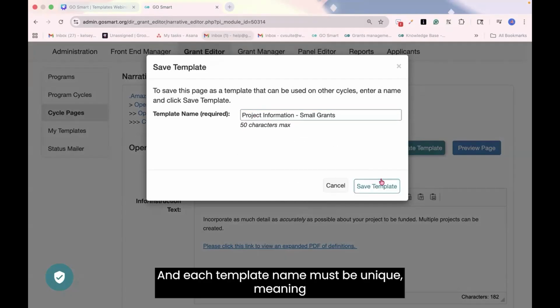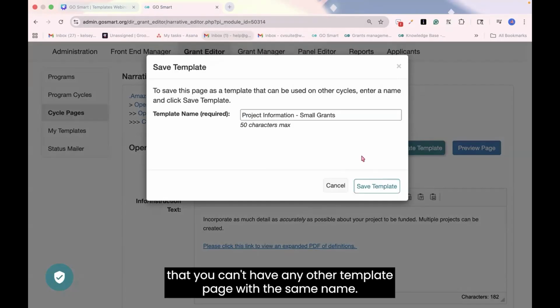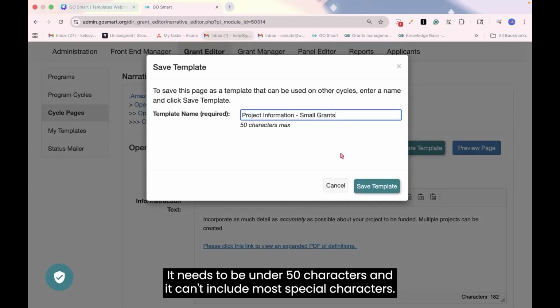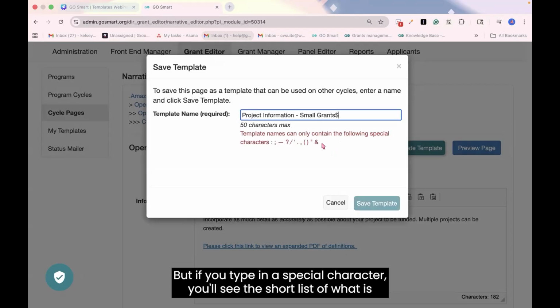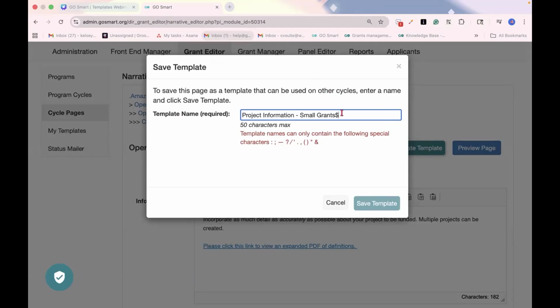Each template name must be unique, meaning that you can't have any other template page with the same name. It needs to be under 50 characters, and it can't include most special characters. But if you type in a special character, you'll see the short list of what's acceptable.